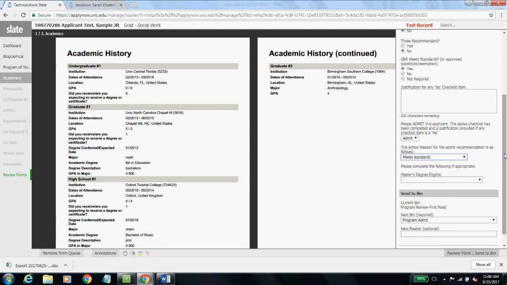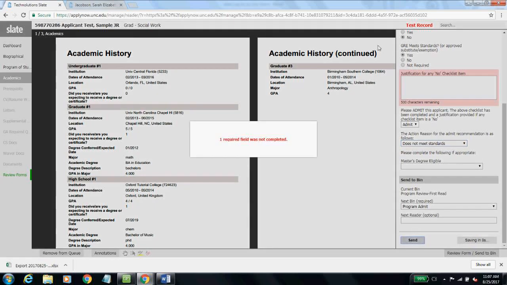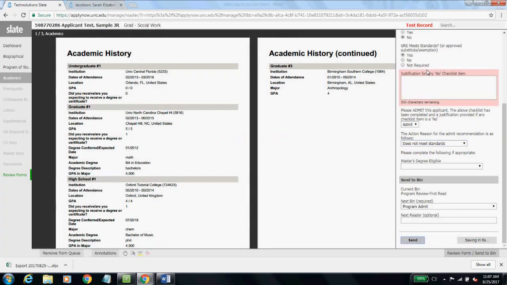So you said that you want to admit this person. Since you have a no and a justification, we will say does not meet standards. Down to the bottom, and we will send. You don't need to add a new reader. We'll send. Oops, we didn't do one part. You will be told by the system if you're missing justification, so we will add that back. We'll click send.